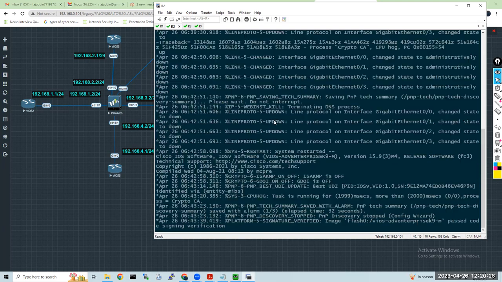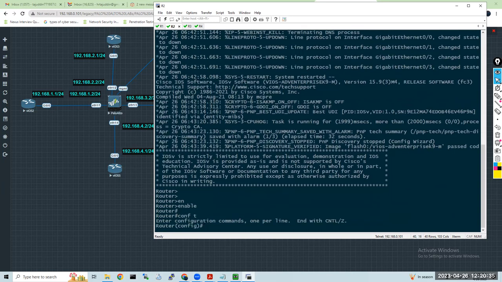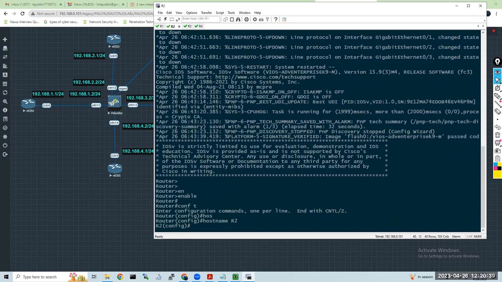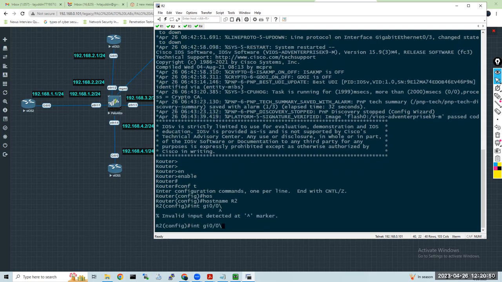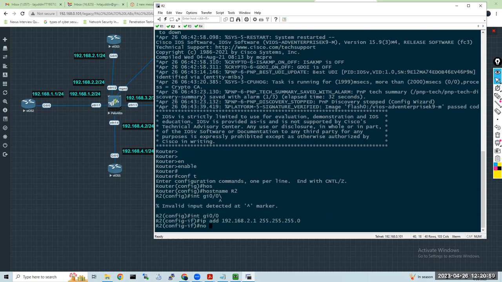Let's configure the same for router 2. Hostname. I think you can see the screen, right? The commands I'm typing, guys? Yes, sir. Okay, interface GigabitEthernet 0/0, IP address 192.168.2.1. Then no shut.